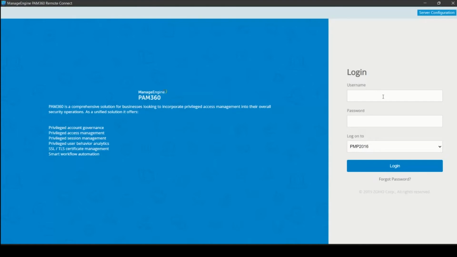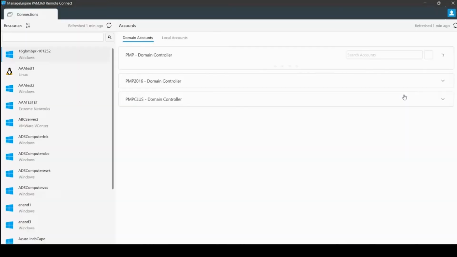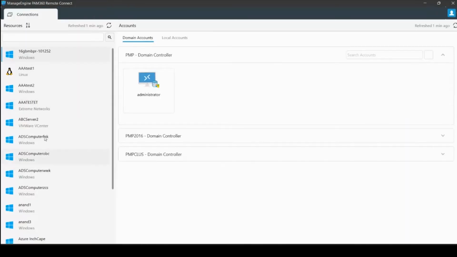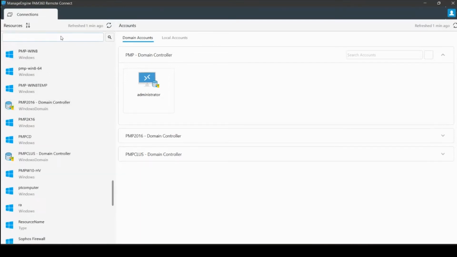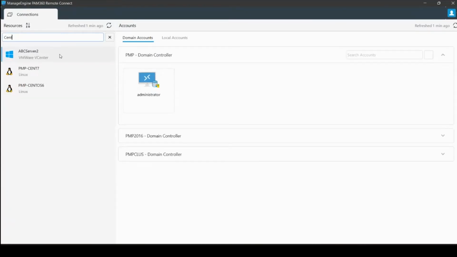And you would be able to supply your credentials just like how you would log in into the web application using your browser. Once you log in, you will find all the resources that are shared with you with various permission levels. Maybe your administrator has shared a lot of Windows machines or Linux machines. So you will be able to search for any respective device that you would like to access.